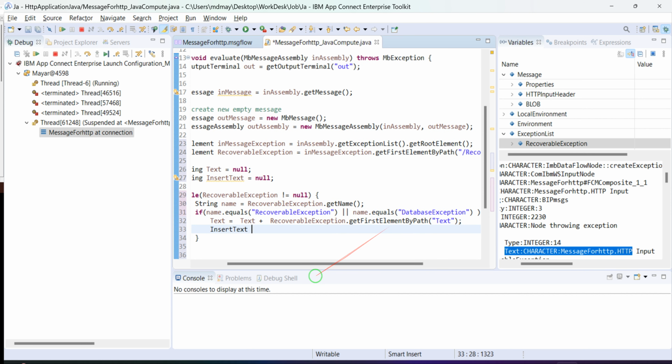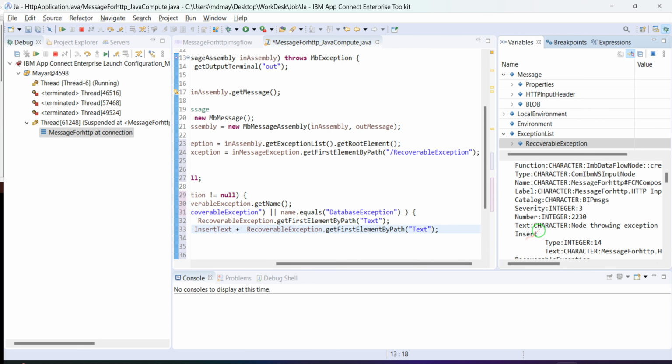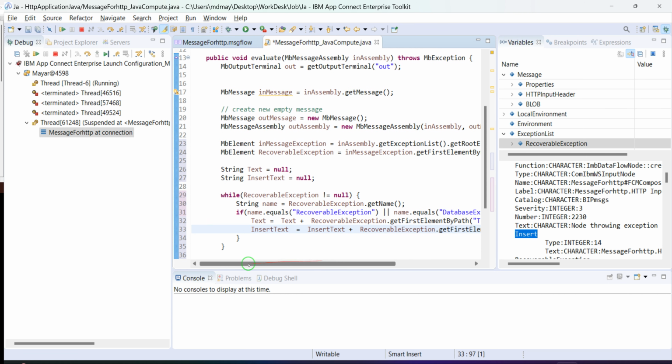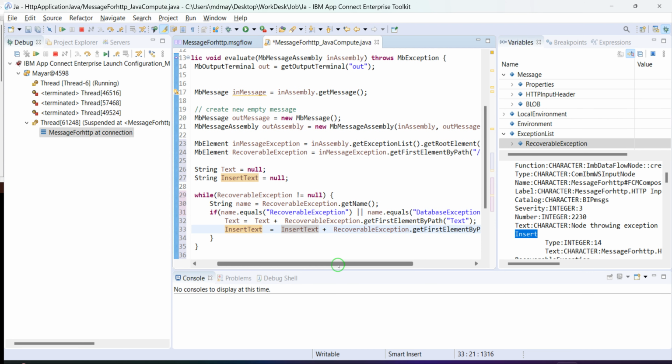So what I will do, insert equals insert plus, and same thing I will do, recovery exception and get it by path. And this time is also the insert keyword. You see, we will copy that one, make sure it's the same thing, copy and using the forward slash, and they will collect that one as well. We check these two, if it's these two, collect these two data and add it. Otherwise you could use the if condition and do something else.